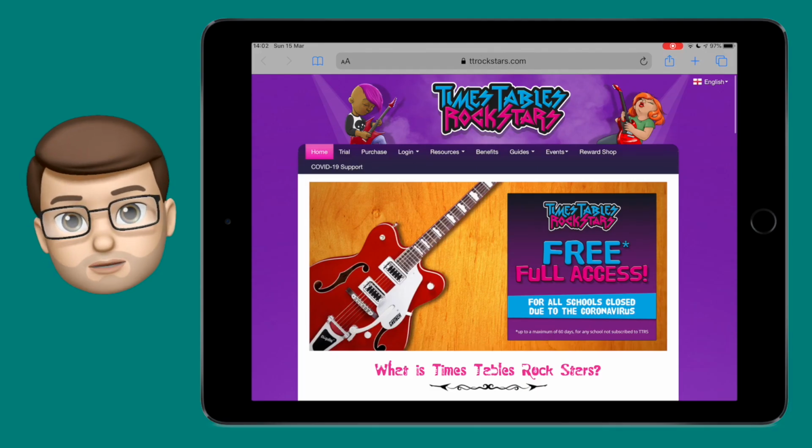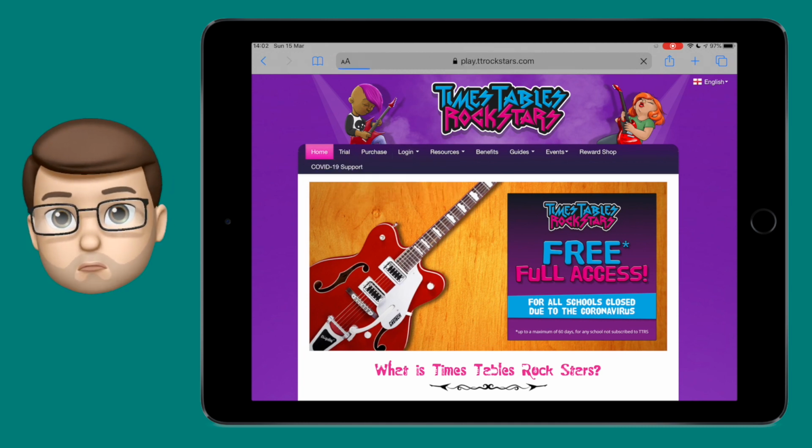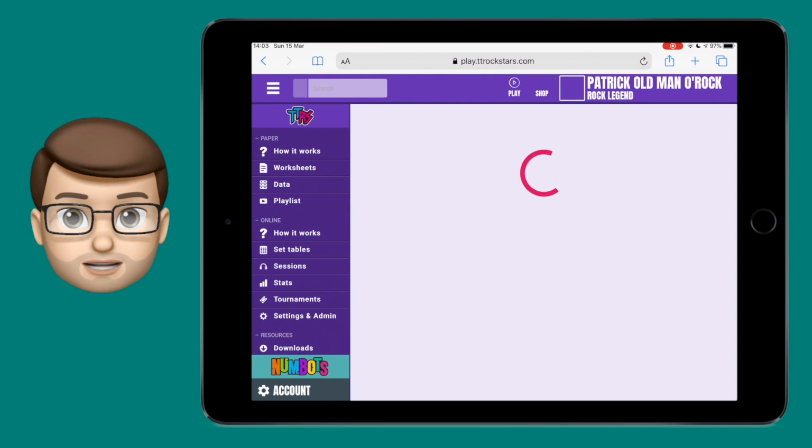To get started, you'll need to sign into your teaching account on Times Tables Rockstars. Do this for your web browser, not the TT Rockstars app. When you've logged in, you can see the Sessions tab on the left-hand side.